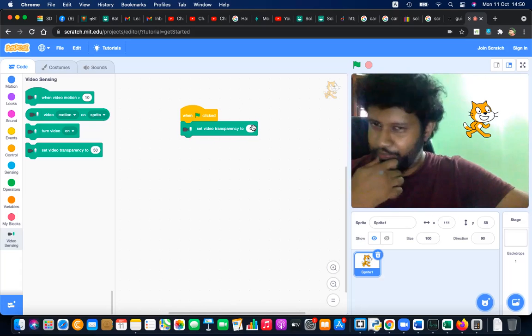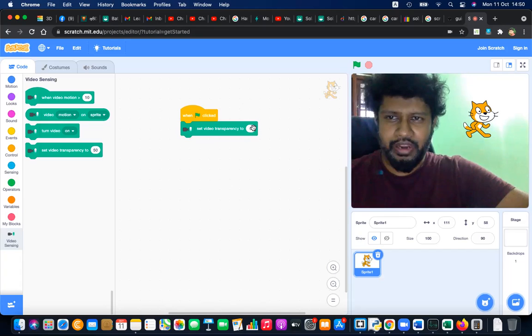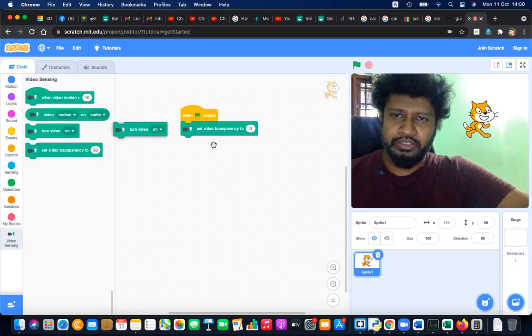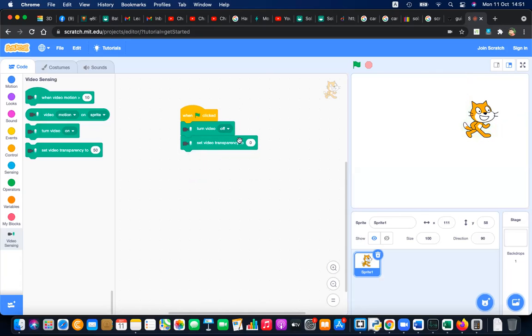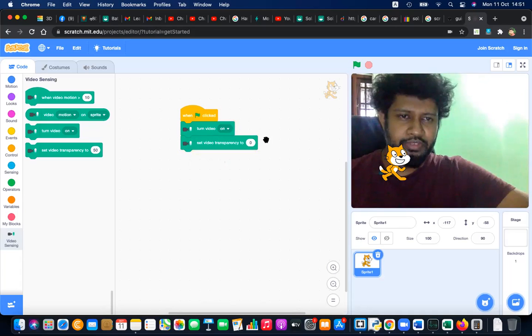That is number 2. So turn video on and then set the video transparency. Here you can say turn video on, set the video transparency. If you turn video off, then you cannot see that. And maybe you can turn it on only after some time. Let's turn on. Now you can see.